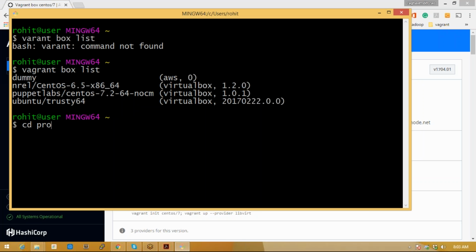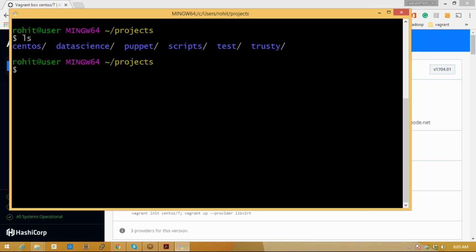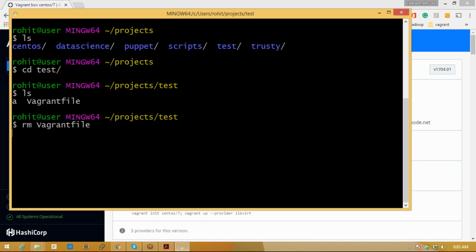Let us say I'm going into the projects directory. Just to make my environment clear, I'm creating a directory called projects, creating directories there and going into them. Let us say I'm going into the test directory. Here I have a Vagrantfile, let me remove it.